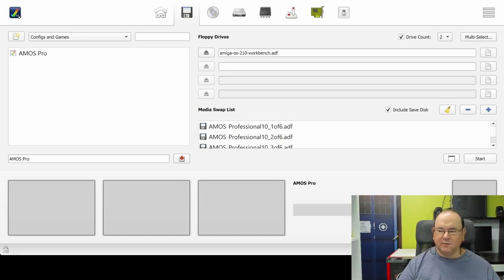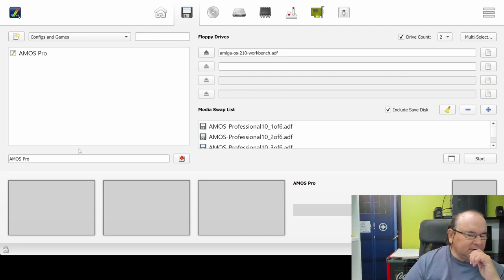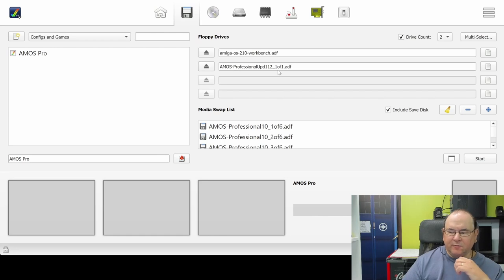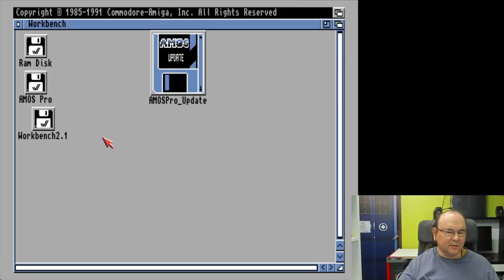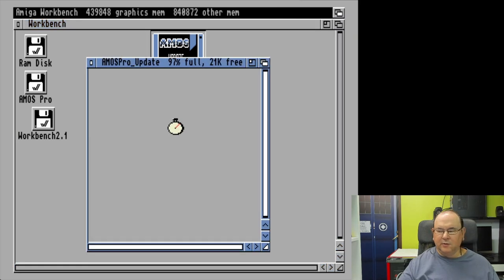So the next thing is we're going to start upgrading the version, and the first thing to do is to let's say insert, what's it called, this one here. So we want to have this professional, so we're going to upgrade it to 1.12 now. And then we insert the disk and then we start. So now we have the AMOS Pro update on the screen, and then we just double click on it.